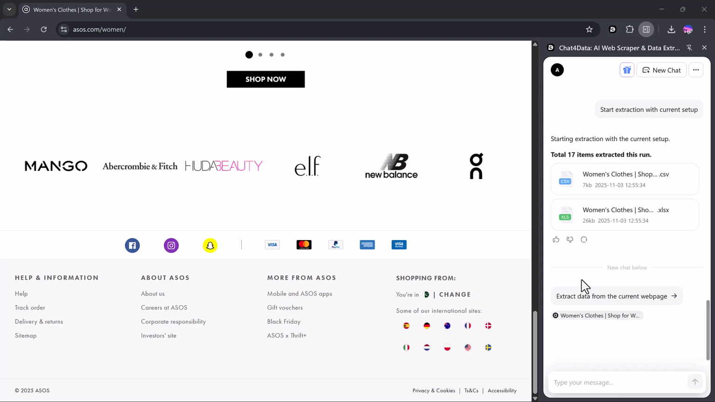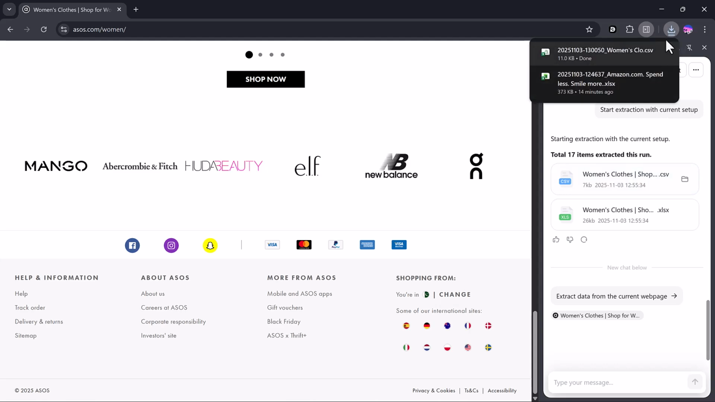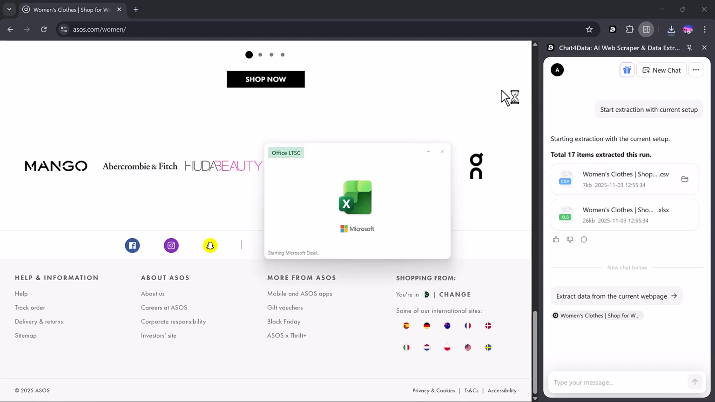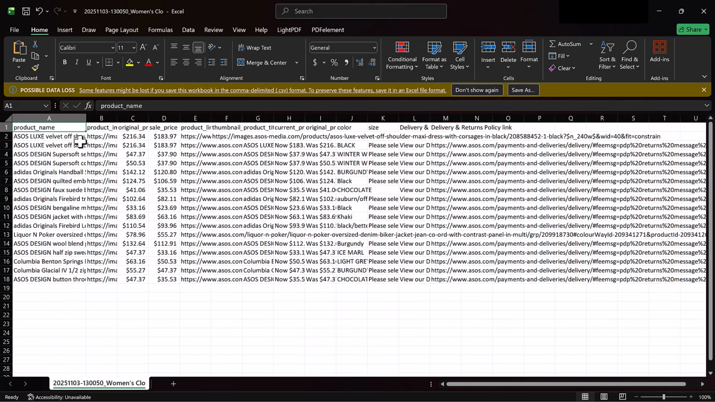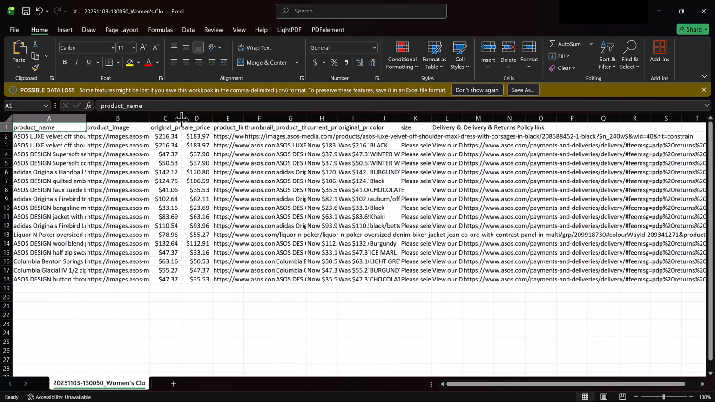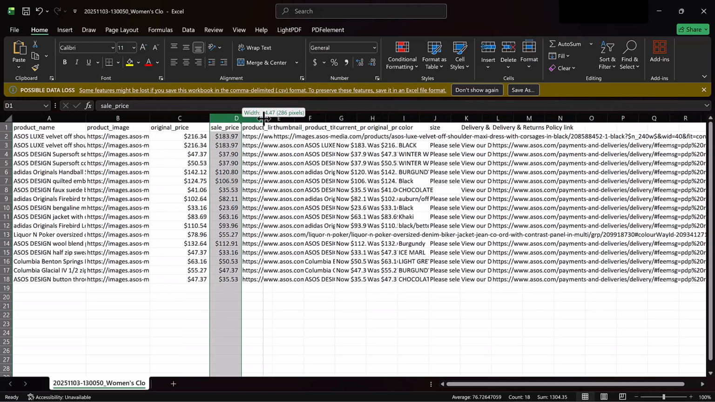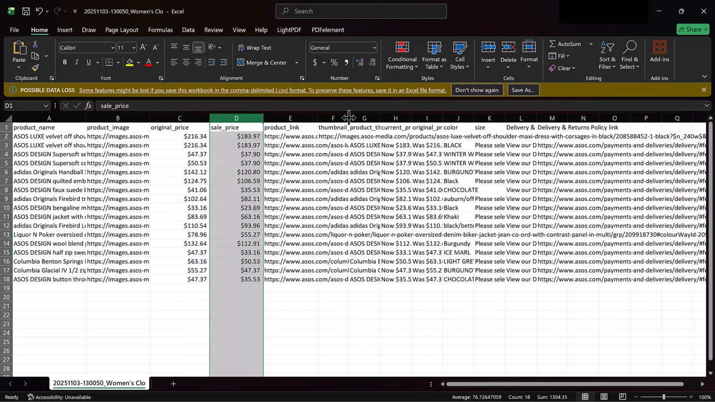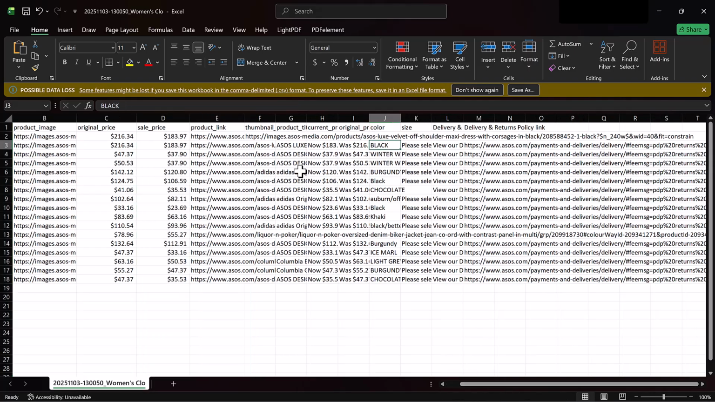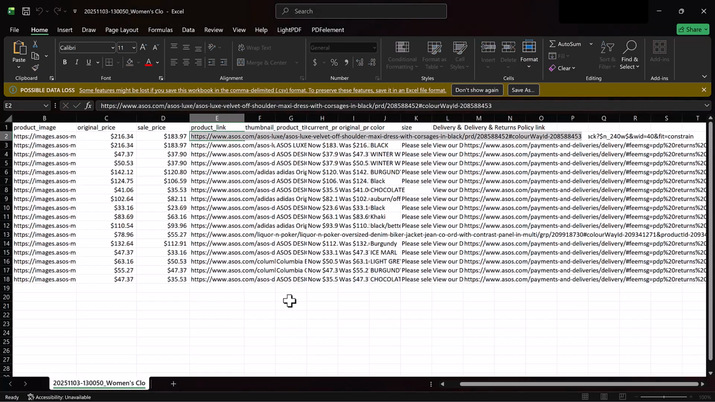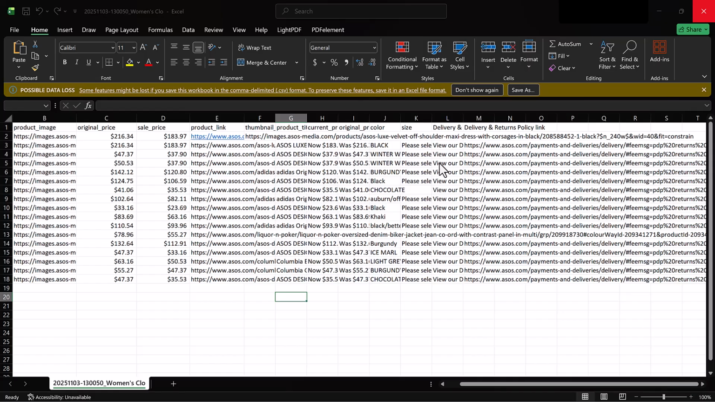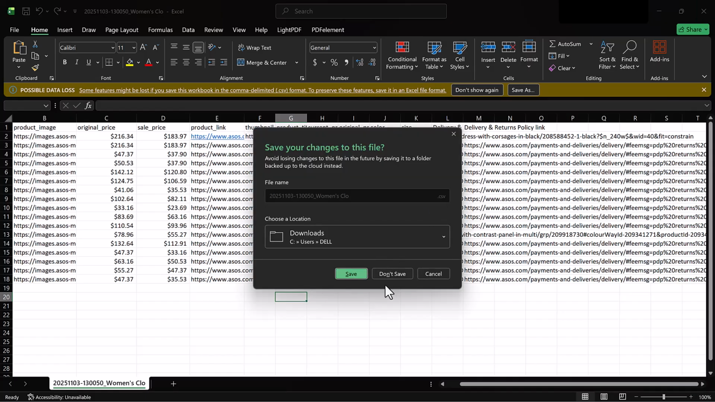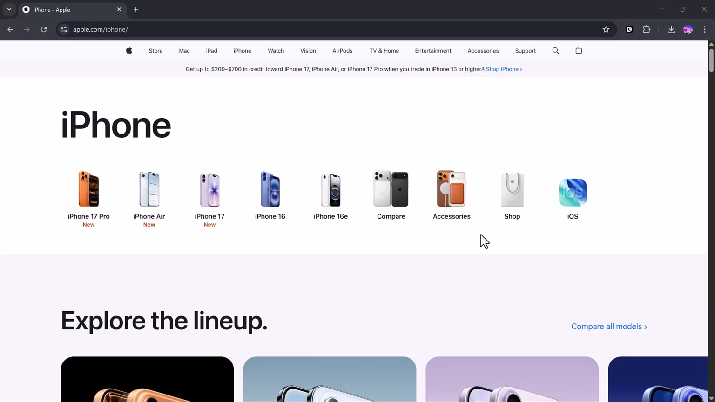After a few moments, Chat4data will once again show the final output, two files, a CSV file and an Excel file. Let's open the CSV file first. Here you can see all the extracted information: product names, product images, original prices, sale prices, thumbnails, product titles, current color, original color, and a lot more. Everything is perfectly organized and ready to use. You can easily try this out yourself using Chat4data. It's that simple. You can extract or scrape any web page just by chatting with the AI.